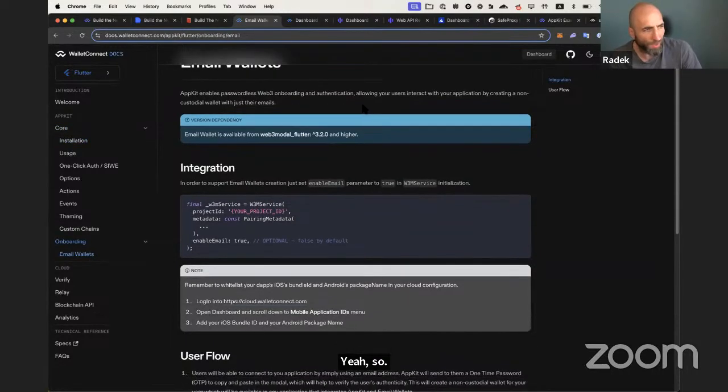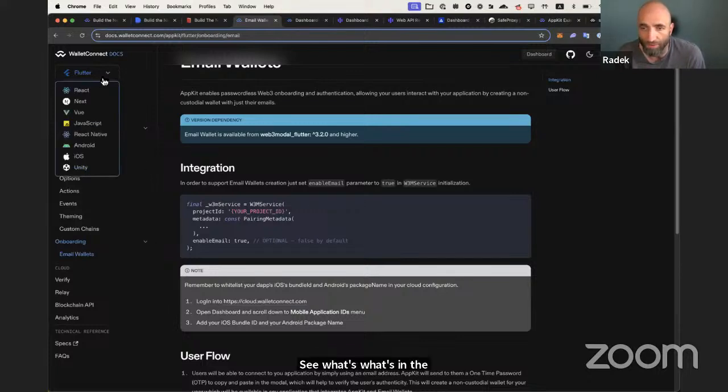So onboarding email wallets. In the sidebar, you can switch between different frameworks on the left, like Flutter, React, React Native, Next.js, Unity even, and so on. See what's in the docs. If it says email wallets, these are available. If it doesn't say social wallets, then we are working on it. A few frameworks don't have social yet. It's in the works, but emails are pretty well covered. So docs are your friend. Go and see that.